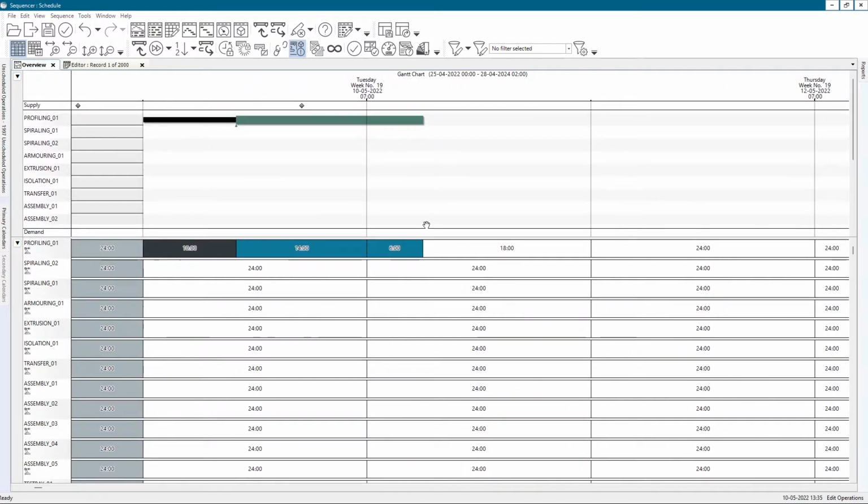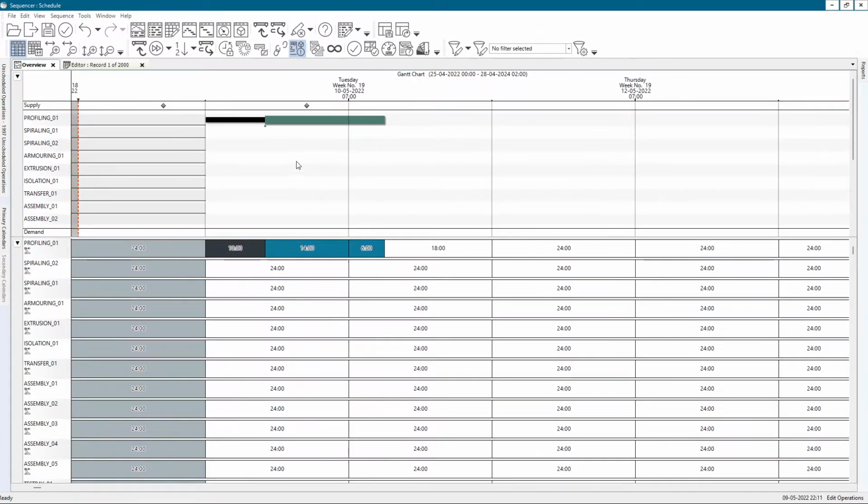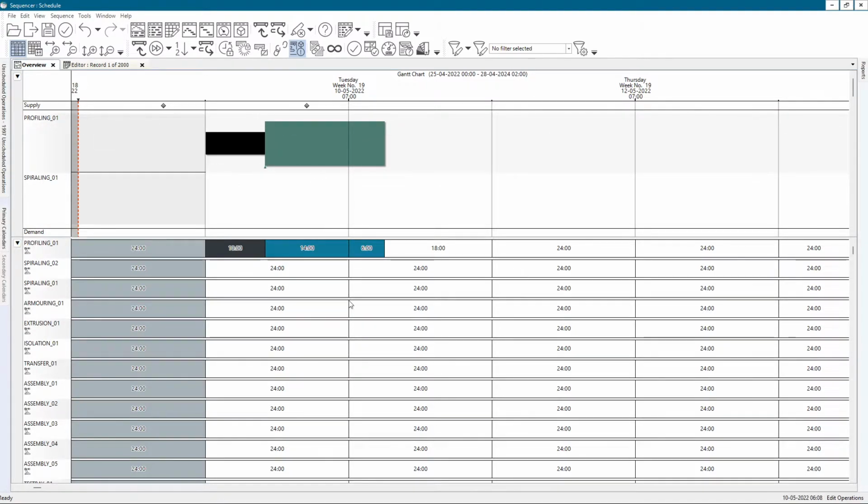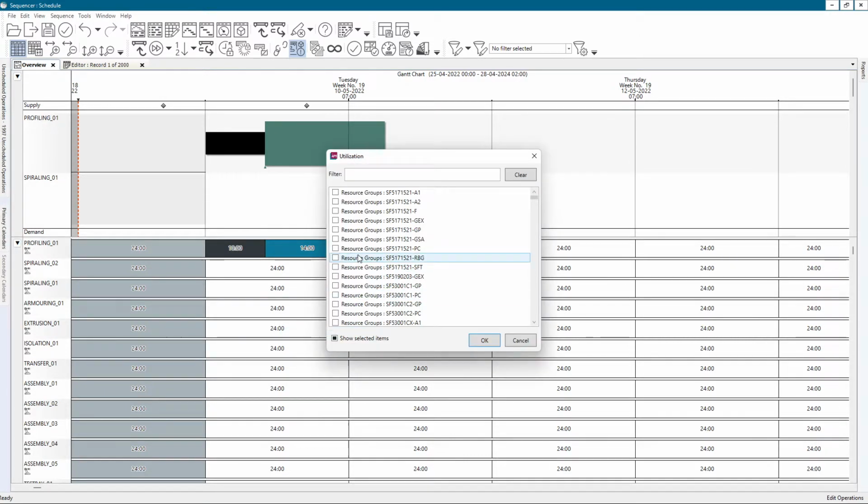So for you to understand how it consolidates the data, I already have a schedule here in the profiling machine, right? But before going into this detail, I want to talk about those options available here at the right-click menu. So the first one is the configure utilization, where it allows you to select, to add and remove rows. So you can add and remove resource groups, resources, and secondary constraint.